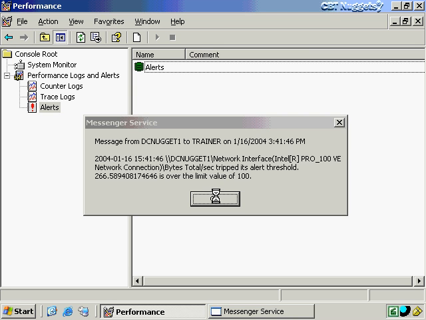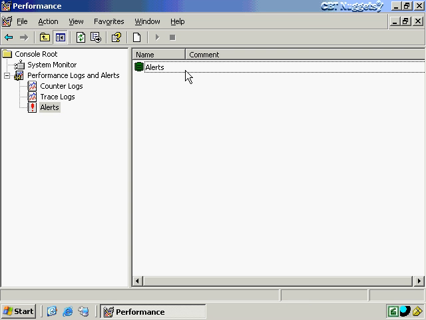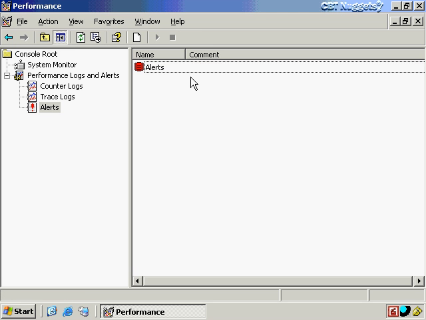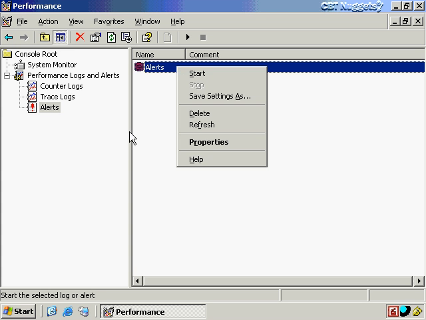Every 10 seconds I'm getting this message now. And that's just because of normal network traffic like keep-alive packets and stuff like that. That's why I'm continuing to get those messages. If I'm sick and tired of this, I can just right-click on it and choose stop. And that's pretty much it. If I want to get it started again, I right-click on it and choose start again.